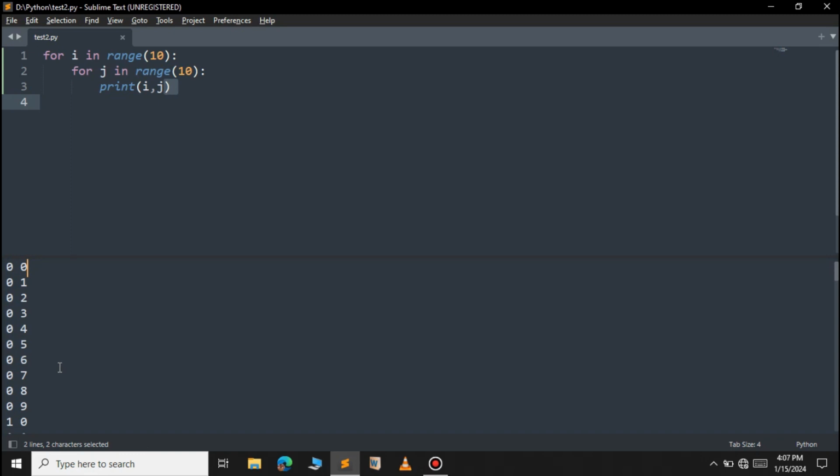Basically, nested for loops are very helpful with matrices. That is, if you have a 2 cross 3 matrix and a 3 cross 3 matrix, then you will use 3 loops for the 3 cross 3 matrix and 2 loops for the 2 cross 3 matrix. This is the overview of the for loop. In the next video, we will discuss the while loop.